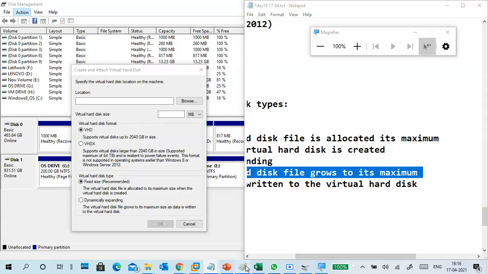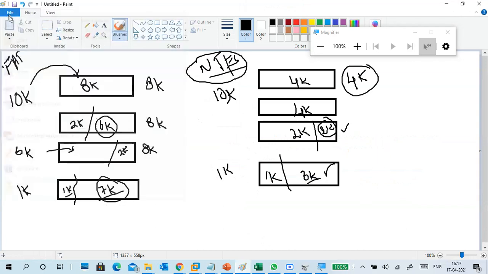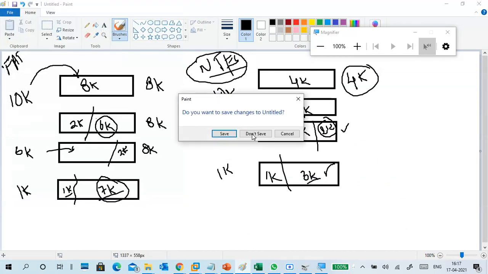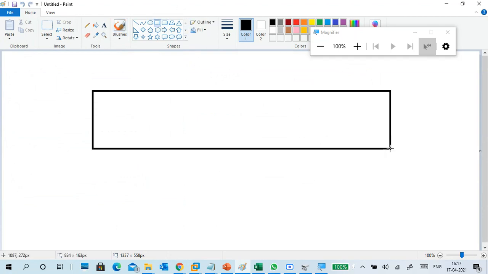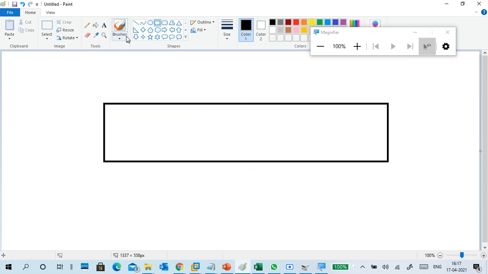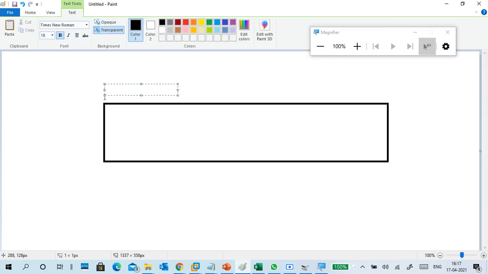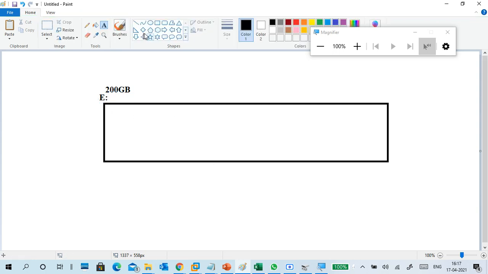So here, again I will try to explain, though my paint brush is not there now. So this is my physical hard disk. Think of it as physical disk space, for example 200 GB. For example, the E drive is a 200 GB disk, and here the free space is also 200 GB.